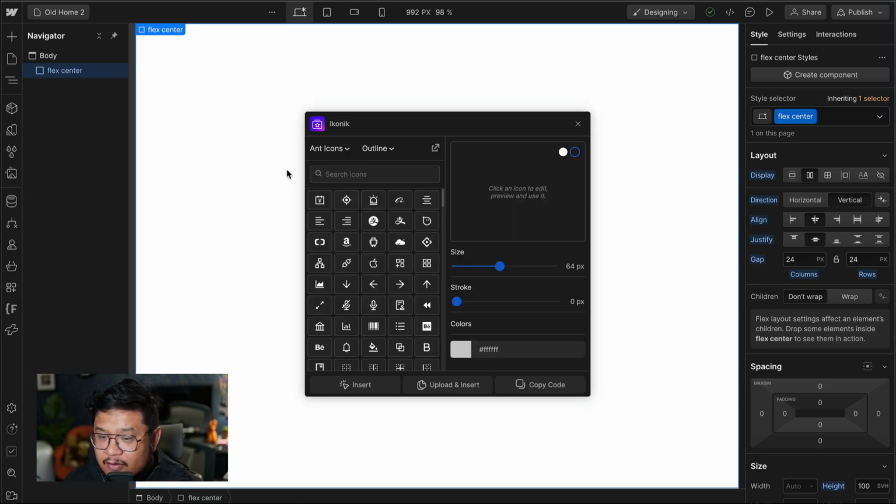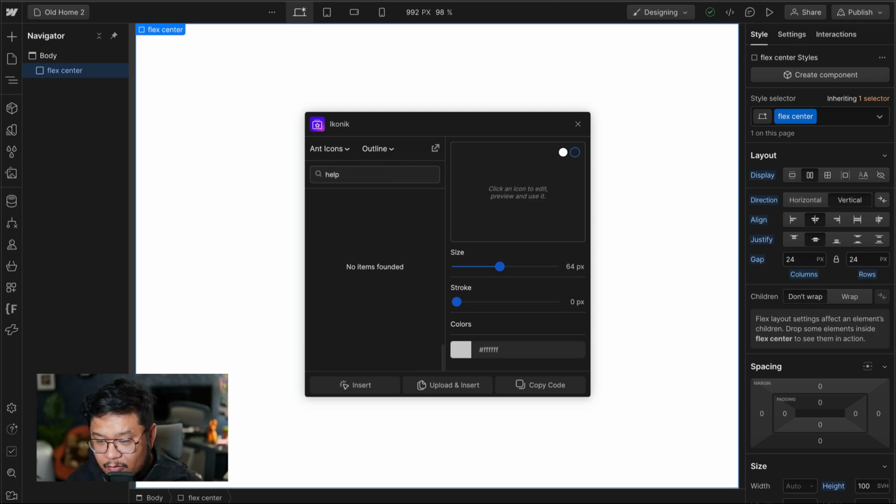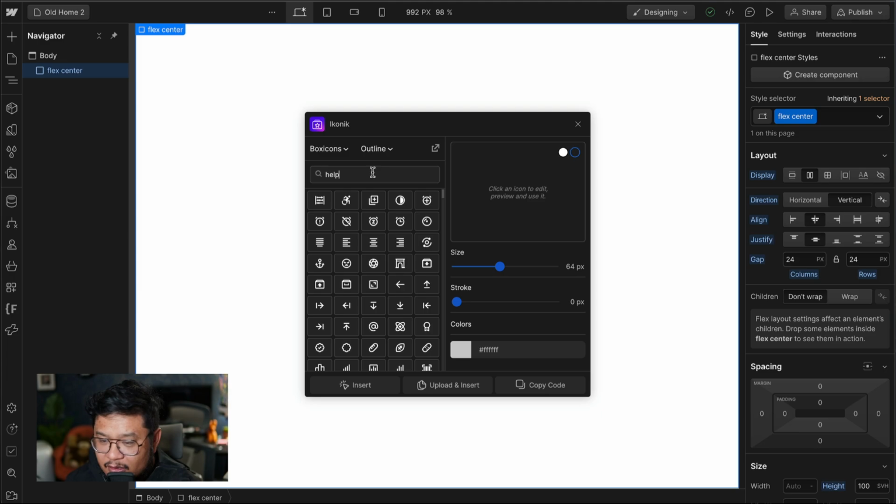And Ikonic is pulling pretty much from the same APIs as Udesly, but has a lot more, even Font Awesome. So yeah, here are icons again. It doesn't have Material, but it has a lot. And so if I search for something like help, there we go, it's not found. If I go to Boxicons, notice how it has help.